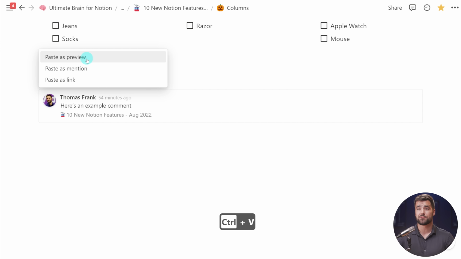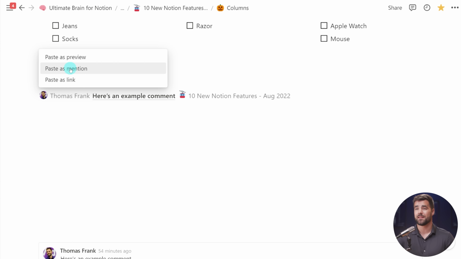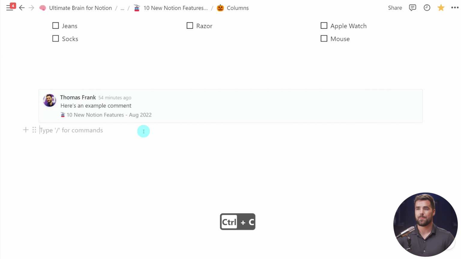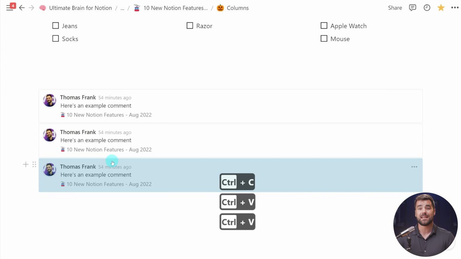a preview. We also have the option to paste it as a mention, that is sort of like inline text as a regular link, but I like this preview option quite a bit, and now we basically get a view of what the discussion looks like, but anywhere inside of our Notion workspace. And we can also copy this, basically behaves like any other kind of block.